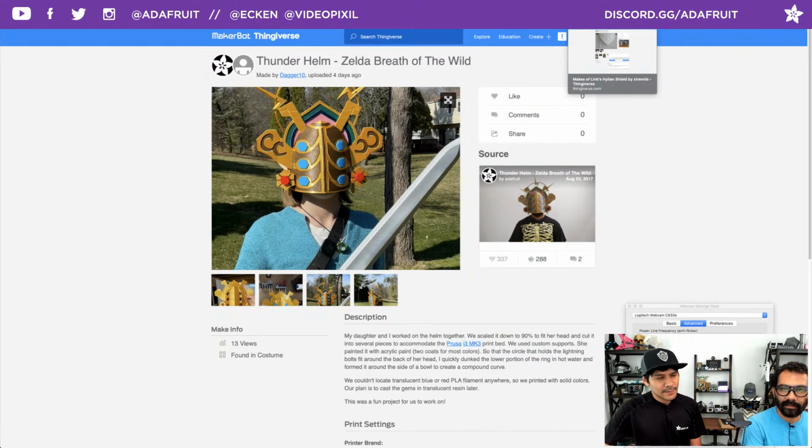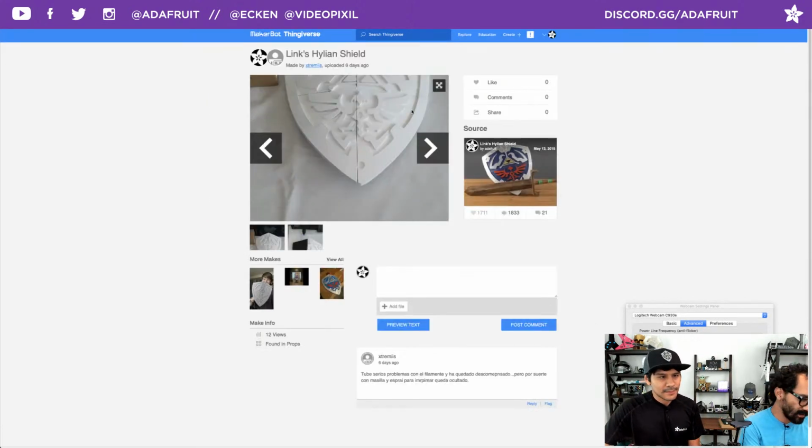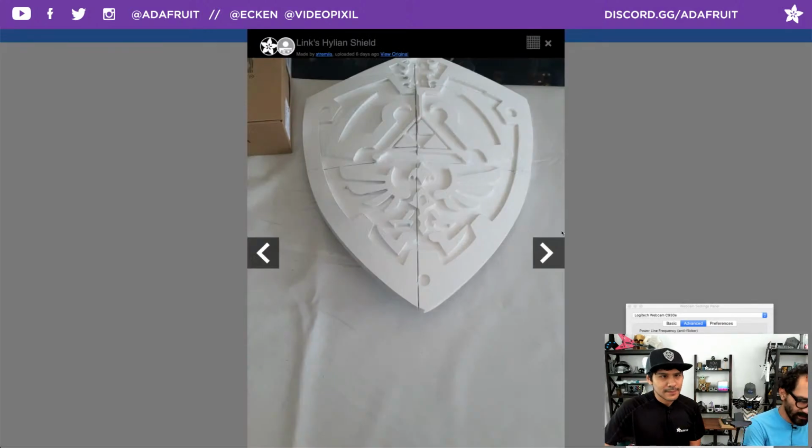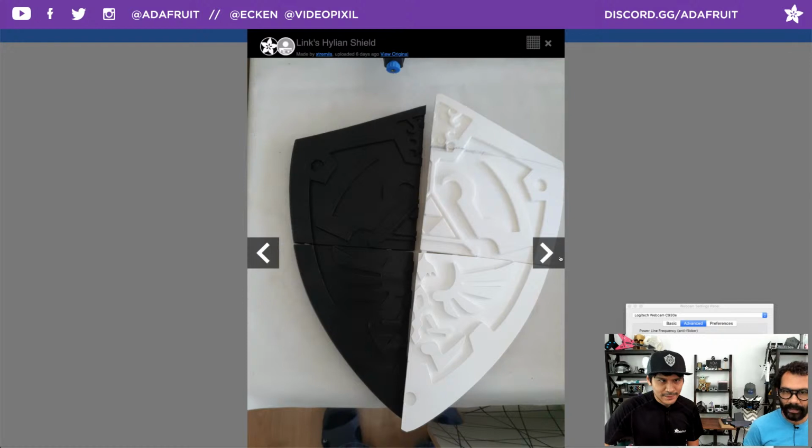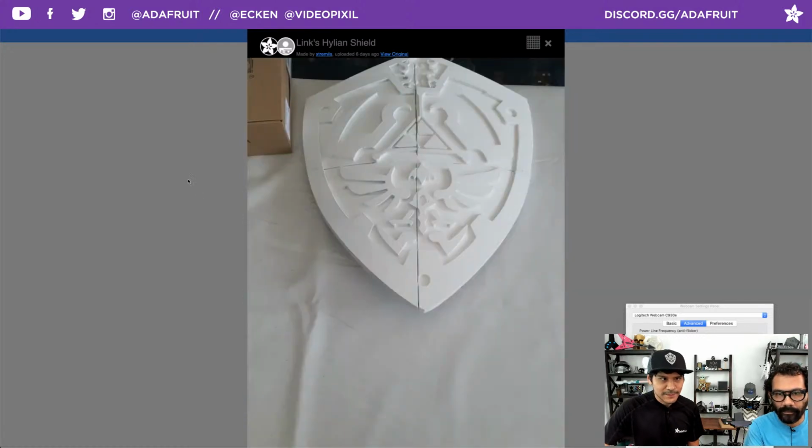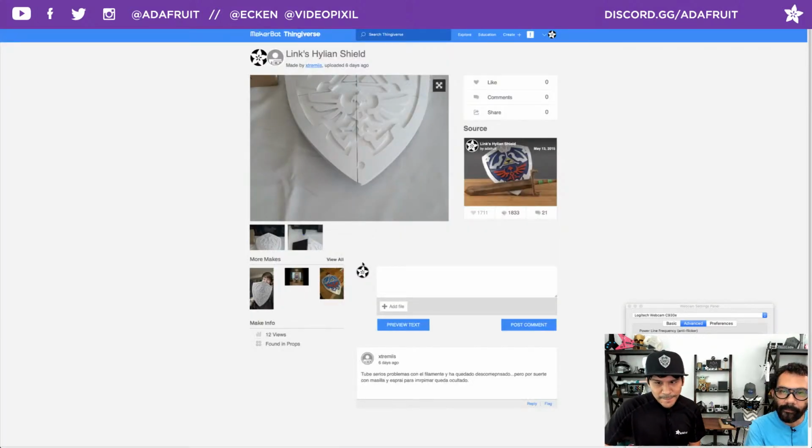And another Zelda themed one, of course, the Hylian Shield. You can't cosplay without having your shield. Yeah, this is split up in 4 pieces and then printed one by one and then glued together. So probably still some post-processing to do, but it looks great. Yeah, there's some problems with the filament, but they got it going. Nice. Looks like they fought through it. All right, and that's this week's Community Makes.